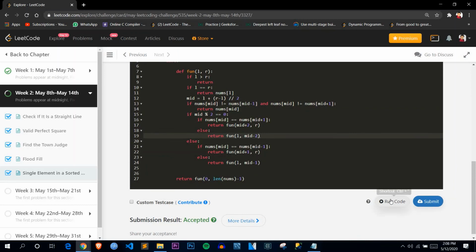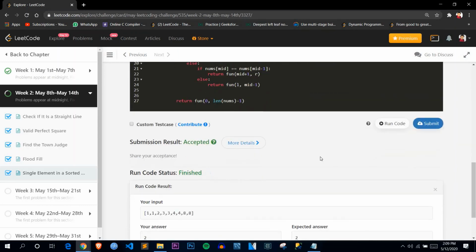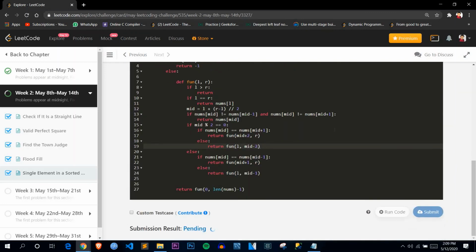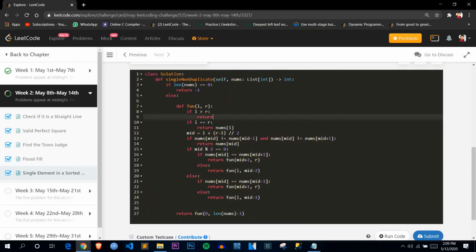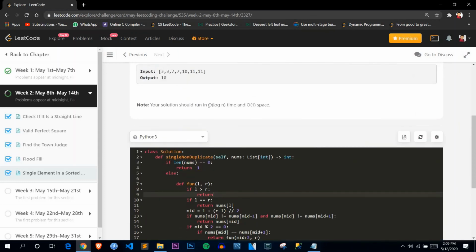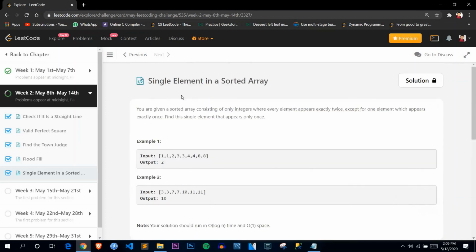So let's run the code and see if it's working or not. As you can see, it's already accepted. Let me just try it once again for the sake of showing for this video. And this is accepted. Because we are using binary search, the algorithm takes order of log n time, which was required for this problem, and we are not using any kind of extra space. So it is constant space complexity, order of 1. So that's how we have to solve the single element in a sorted array problem.